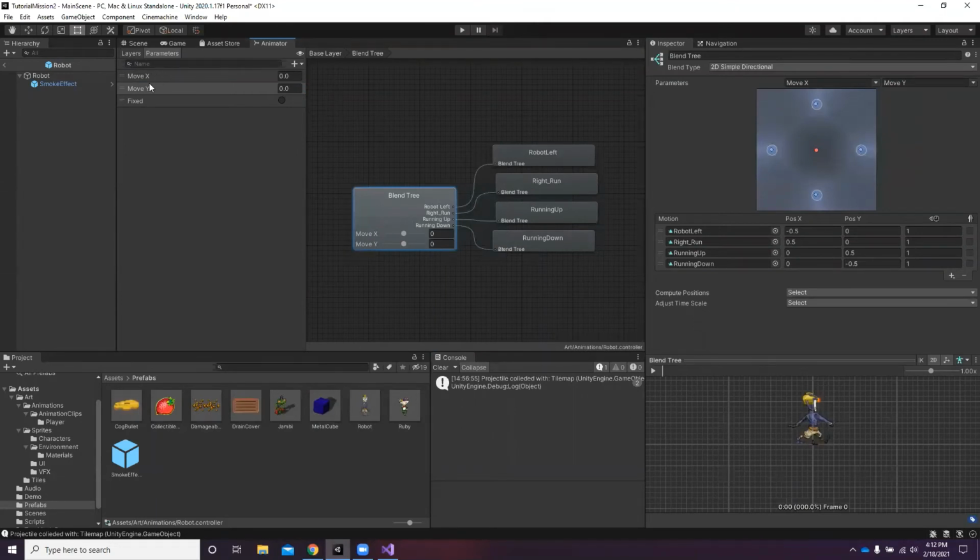After adding these two parameters to your blend tree, they have you add these 4 motion fields, and then you assign an animation to the motion fields, and then you can adjust when it is supposed to play based off of its position. So here, when the X is -0.5, it's going to start playing the left animation. When it's 0.5, it's going to do the right animation. When the Y is positive 0.5, it plays the up animation, and when it's negative 0.5 on the Y, it'll play the down animation.